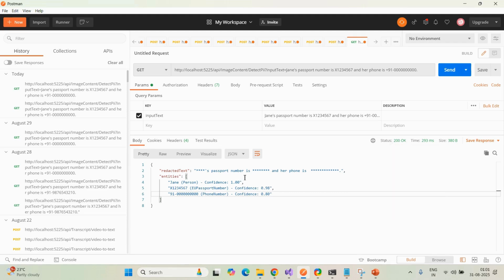And as you can see, it has the redacted text. It has masked the personal information: it has masked the name, then it has also masked the phone number and the passport number. So as you can see, it has not only identified it but has also masked it. Now you can see here in the entities, what it is saying is that Jane is a person, and the confidence score is 1. That is, the model is fully confident that this is a person.